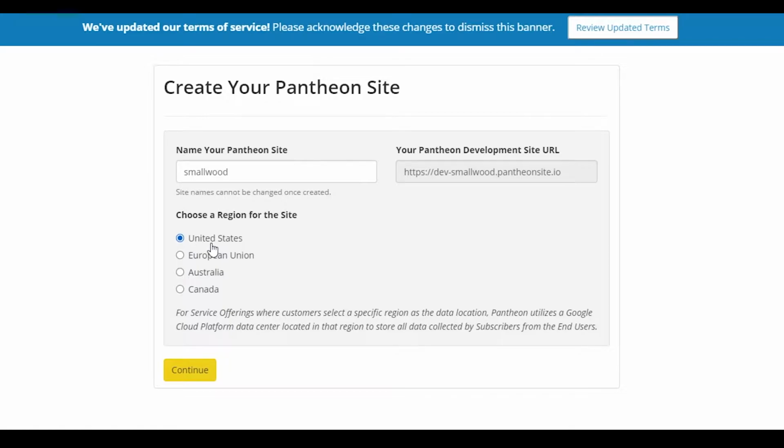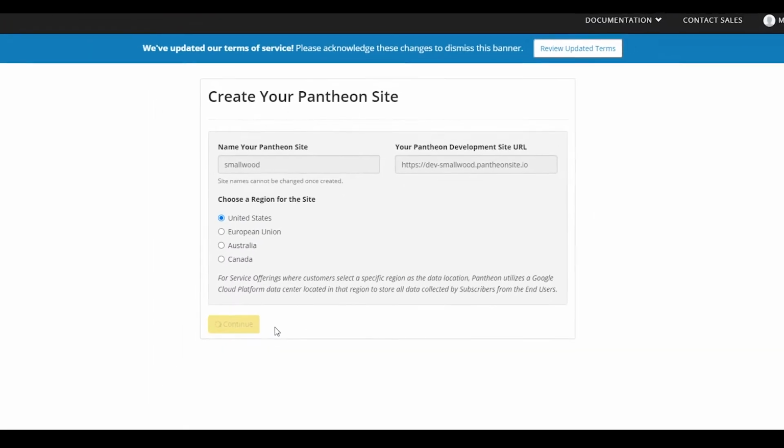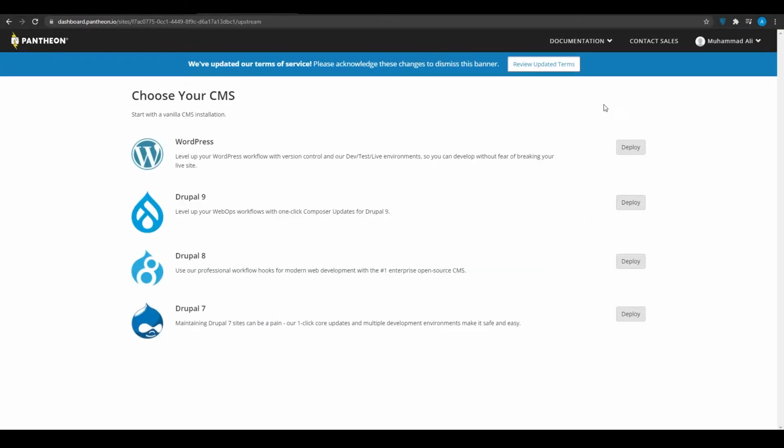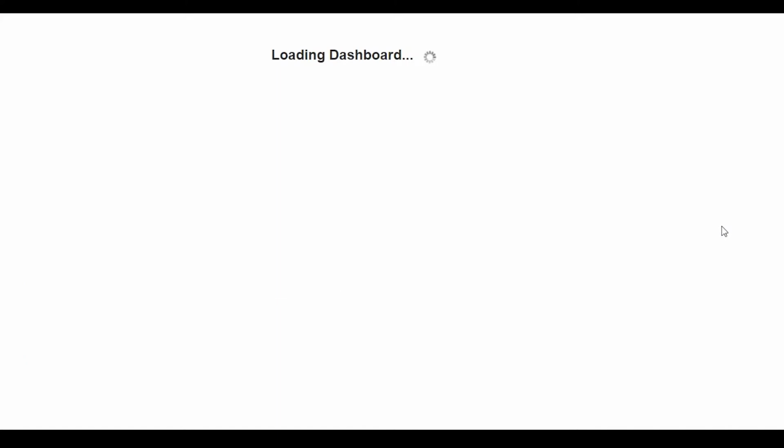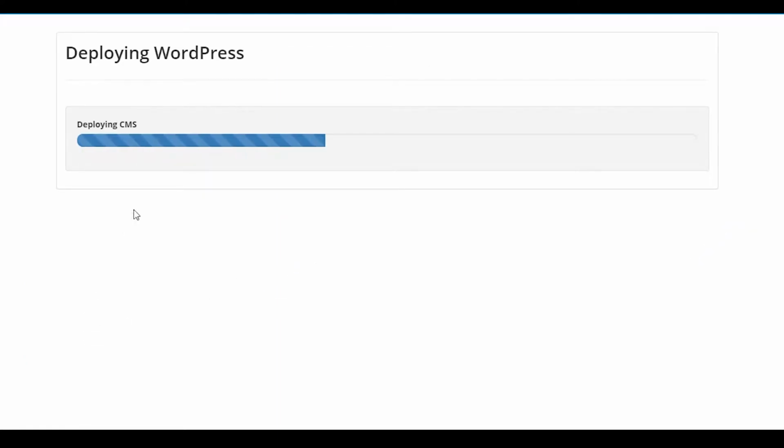So now what I want you to do is choose the country, click on continue, and then after that wait for a couple of seconds and then this is going to create the website for you. So from over here, simply choose one of these 4 CMSs. I'm going to choose WordPress, click on deploy, and then that is going to deploy WordPress for you guys. So just wait for a couple of seconds while this is deploying your WordPress CMS.